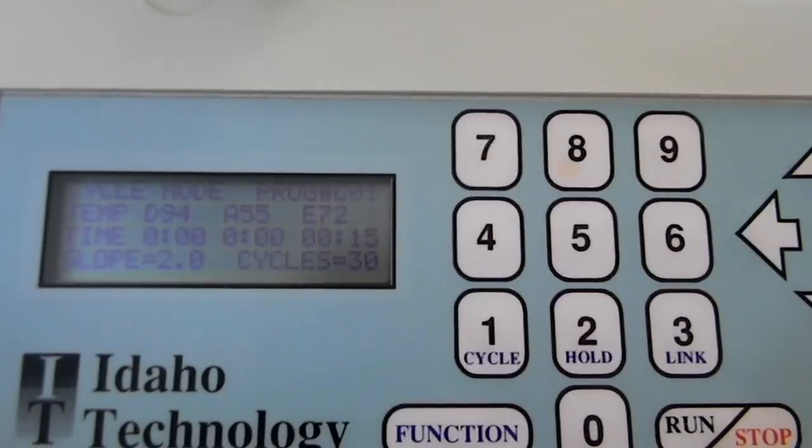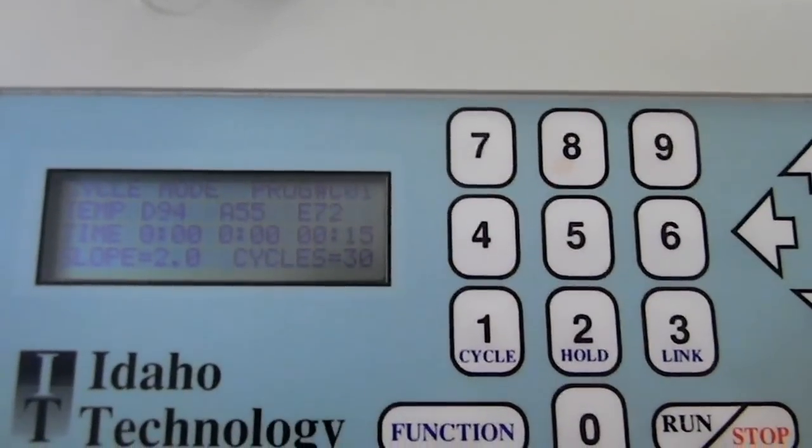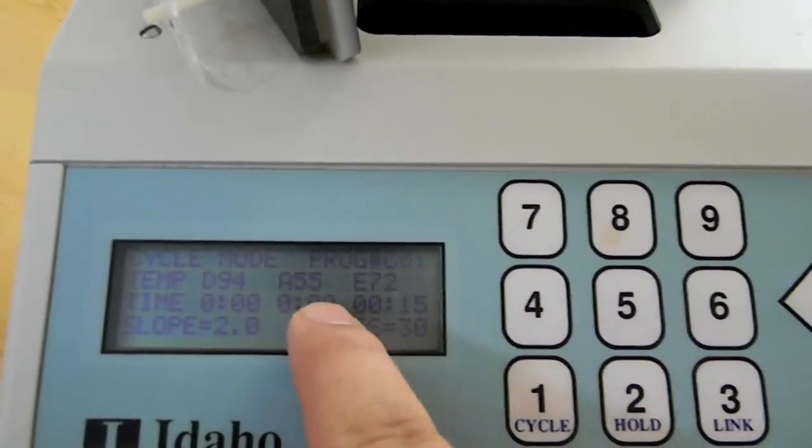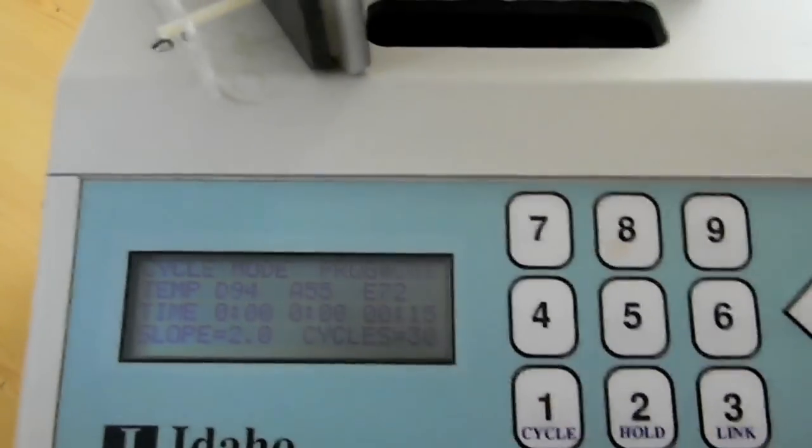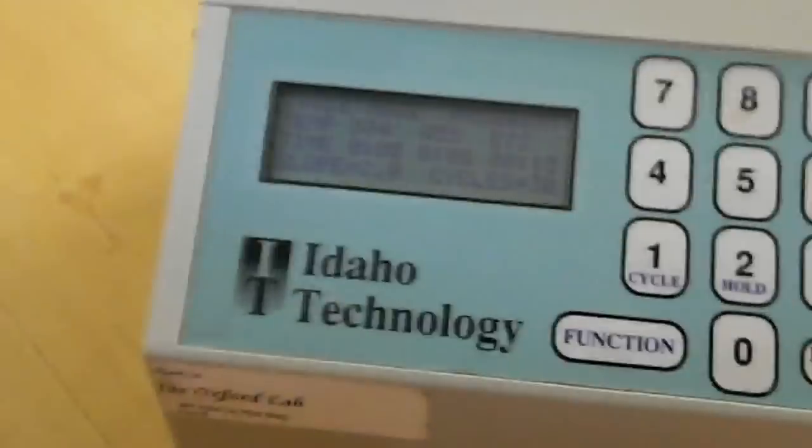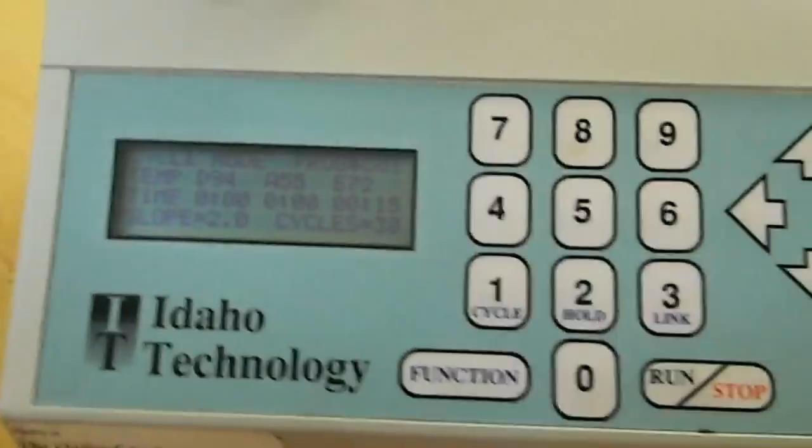You also get ramp rates, which are much faster. I think this can do, I mean, you'll see it drop from 94 at the denaturing temperature all the way down to the annealing temperature in maybe 3 seconds, if even. Sorry, camera got snagged there for a second. So we'll hit run.